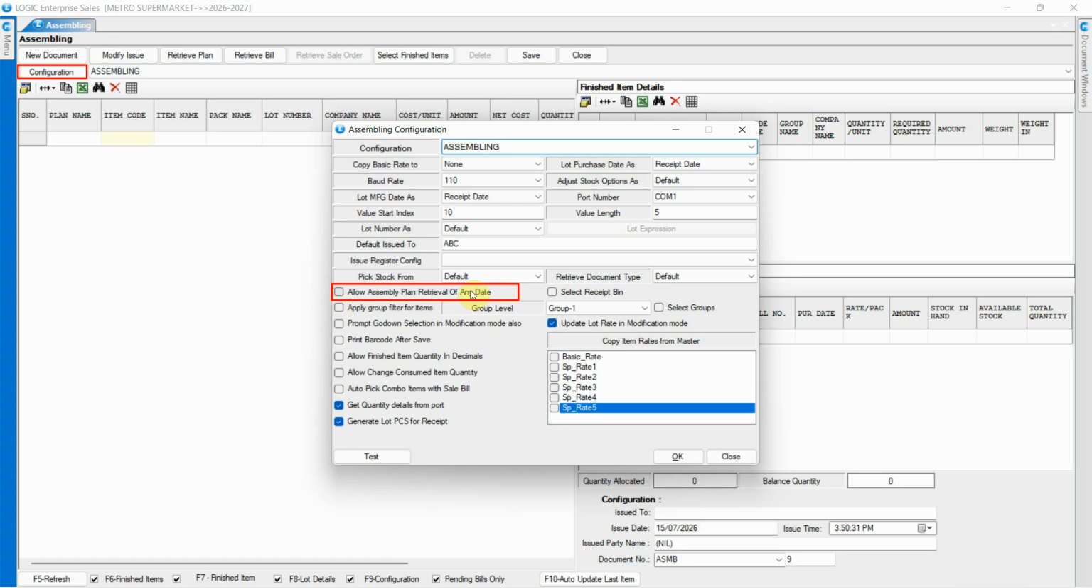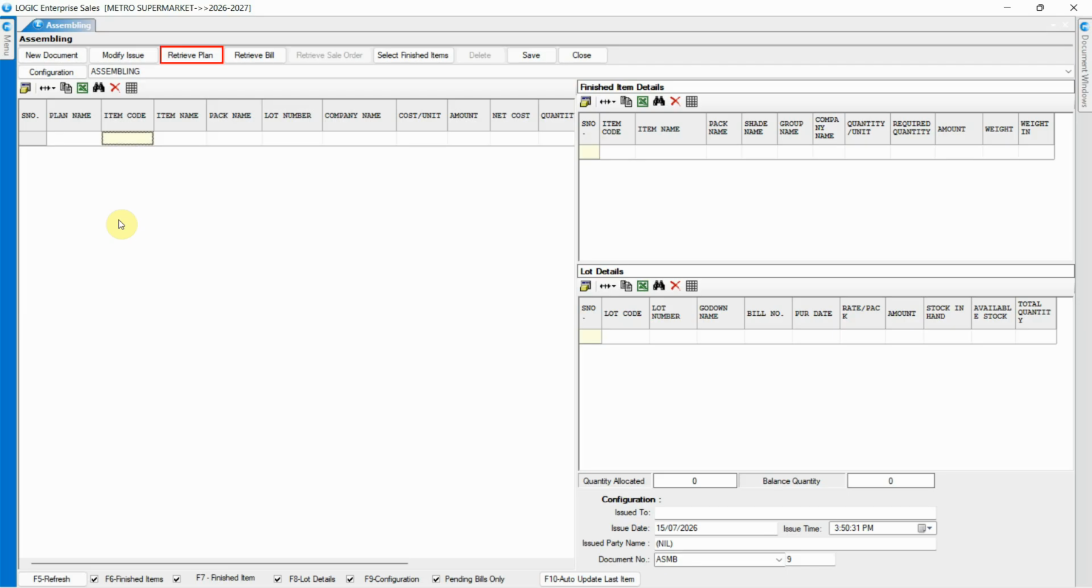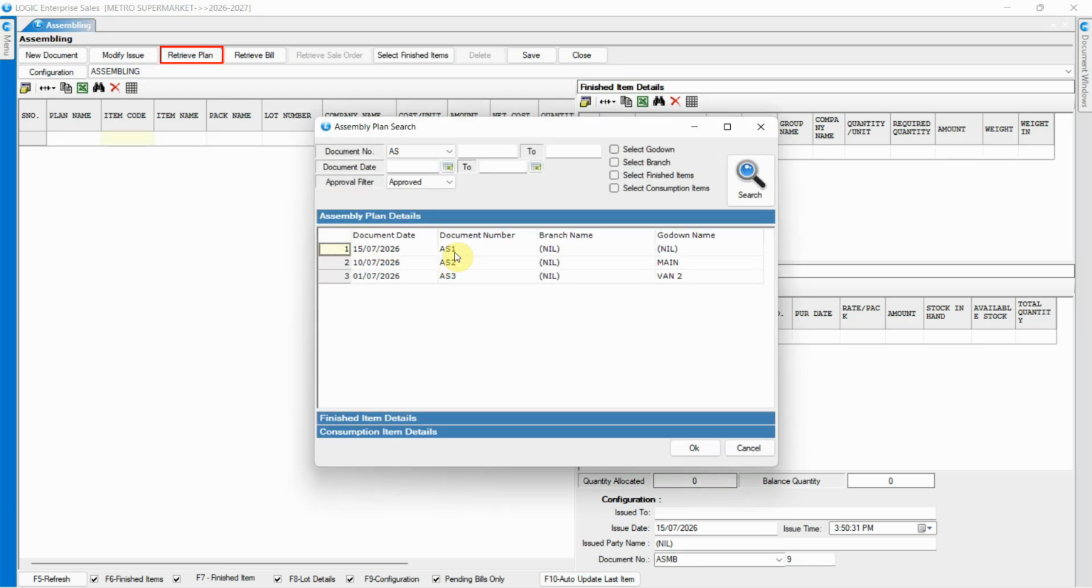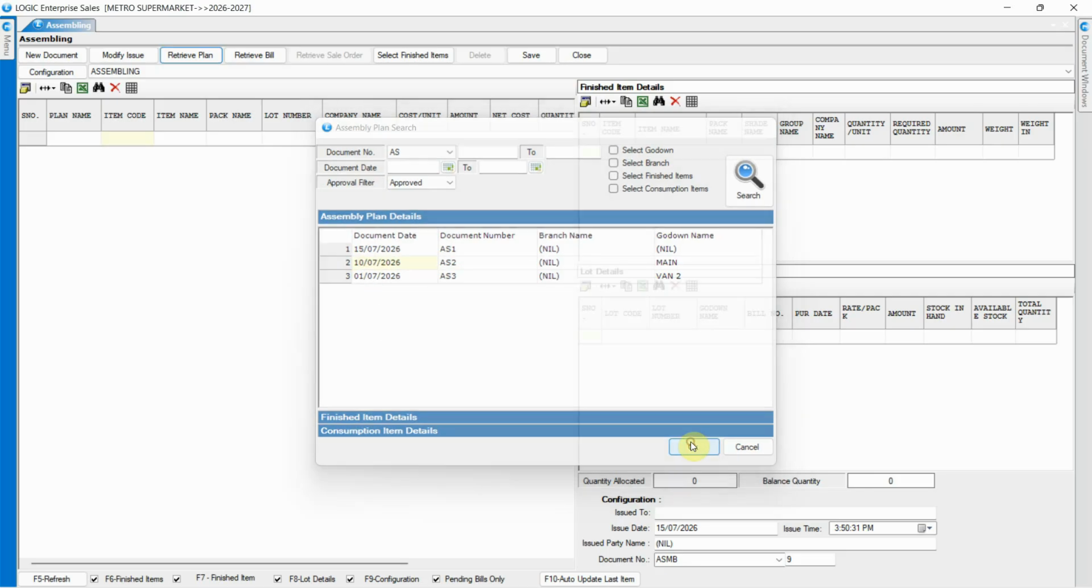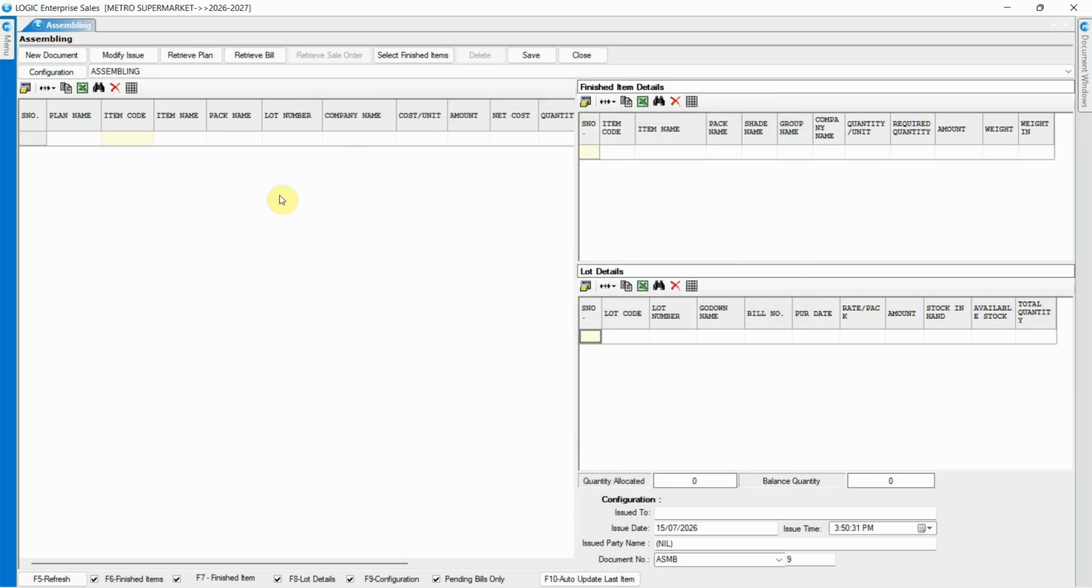Let's first explore its impact in the disabled state. Let's retrieve an assembly plan by clicking on the Retrieve Plan option. We have already created several assembly plans on different dates. As you can see, today's date is 15th July 2026. We'll now attempt to retrieve the assembly plan created on 10th July 2026. As you may notice, the assembly plan is not retrieved. This is because the system is currently configured to retrieve only the plan for the current date.